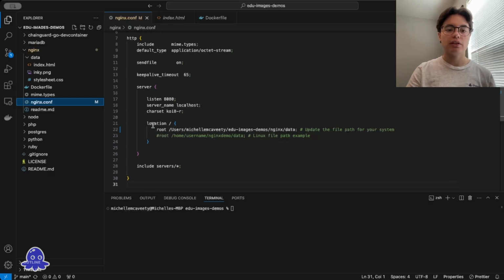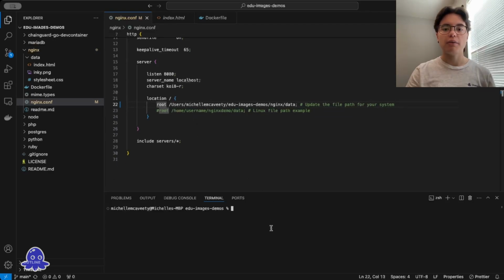You can see in the location directive here, for me it is line 21, that there is an absolute path referring to the data directory. You will need to make sure that you update this path to reference the data directory on your machine. If you're using a Linux machine, your path may look closer to what is on line 23. Now that we have this file path updated, we can go ahead and run Nginx.